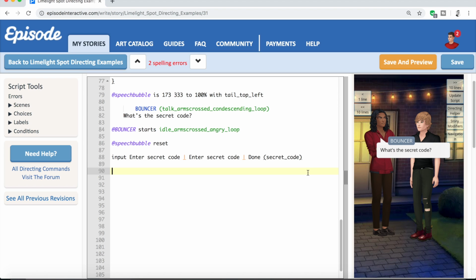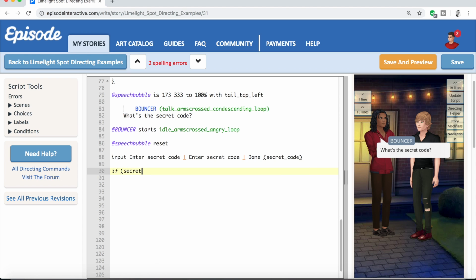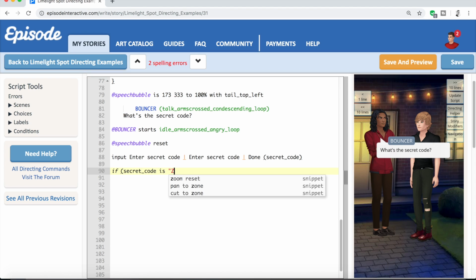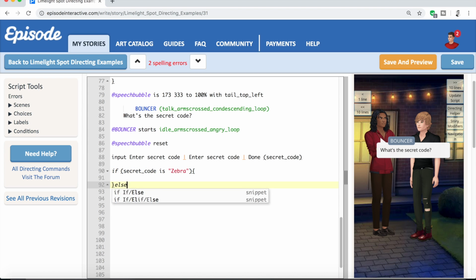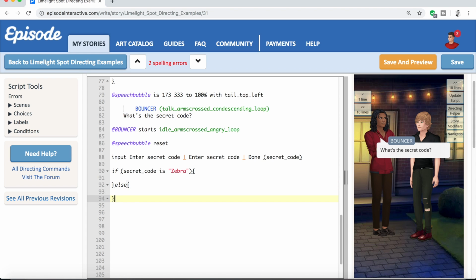Okay, first of all, we are going to need to add in an if-else statement. So, if, open up a bracket, secret code is, then in quotation marks, we want to write our correct code, which is zebra. Close the brackets, open up a curly bracket, 2 lines down and close that curly bracket. Then the word else, open up another curly bracket, 2 lines down and close the curly bracket. So now we have 2 sections that we can fill if either of these instances occur.